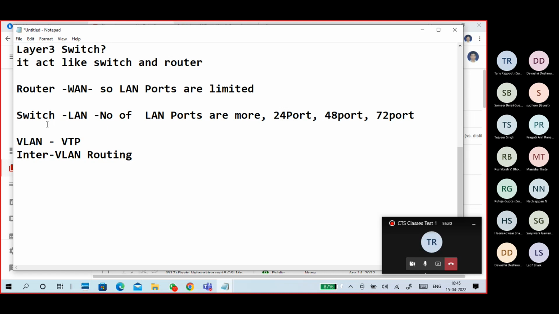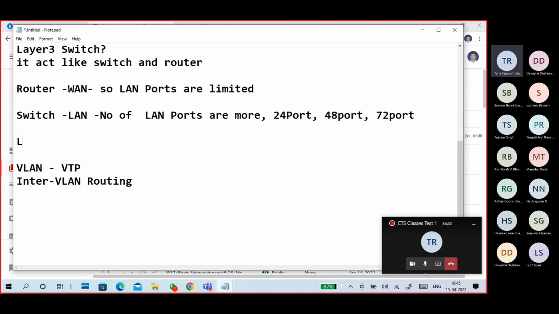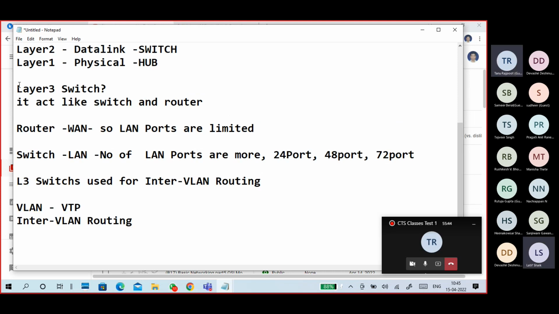Okay. L3 switches are used for inter-VLAN routing. I just put this information here, but next we'll see what inter-VLAN routing is.